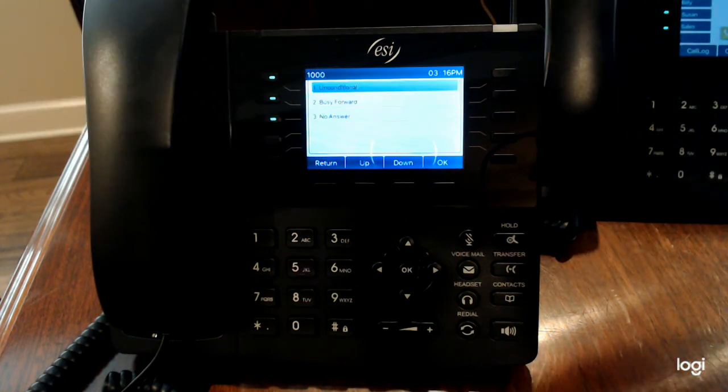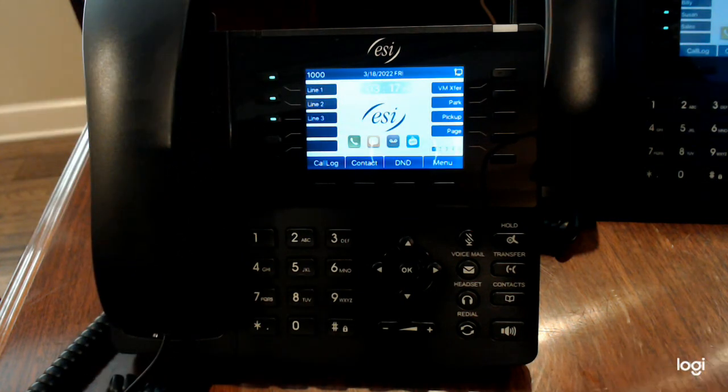If you want to go back to the menu and you don't want to push return a bunch of times, you can also just pick up and hang up the handset.